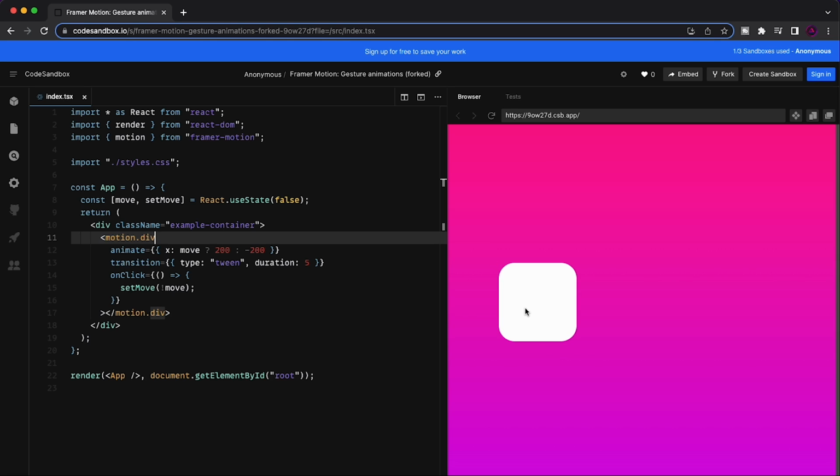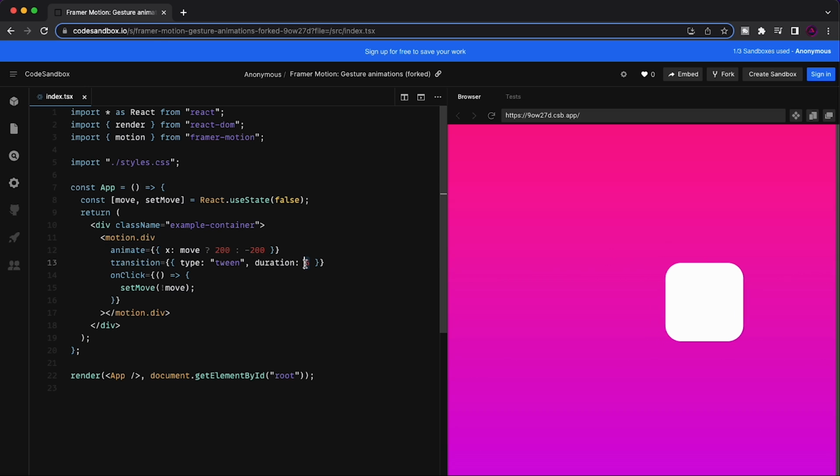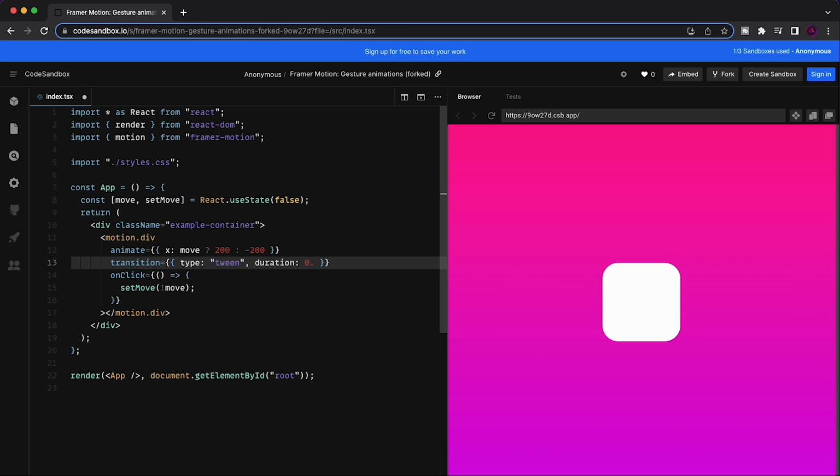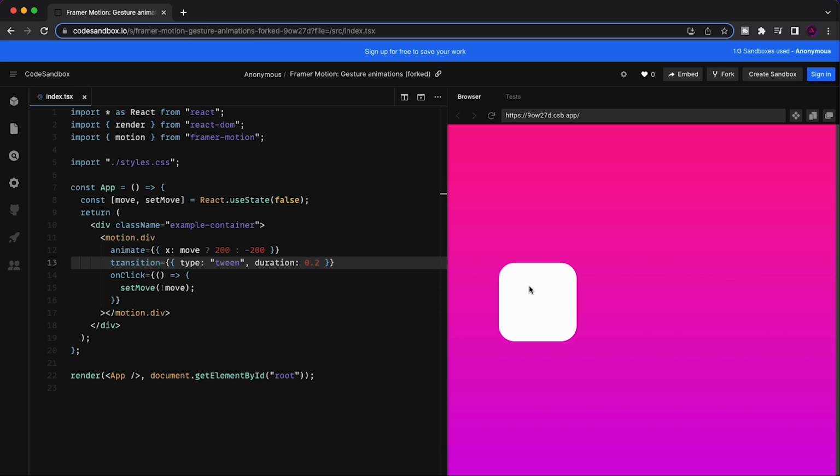It's just at a different pace. And yeah, if I click again, you'll see the same thing happens. But if I set it to something like 0.2, you can see it's almost immediate, right? I don't know how small it goes, but you can see it's going pretty fast. And this is basically what the tween type is.